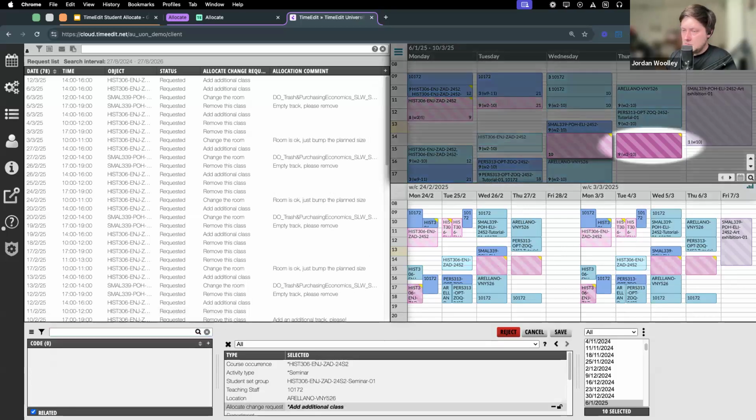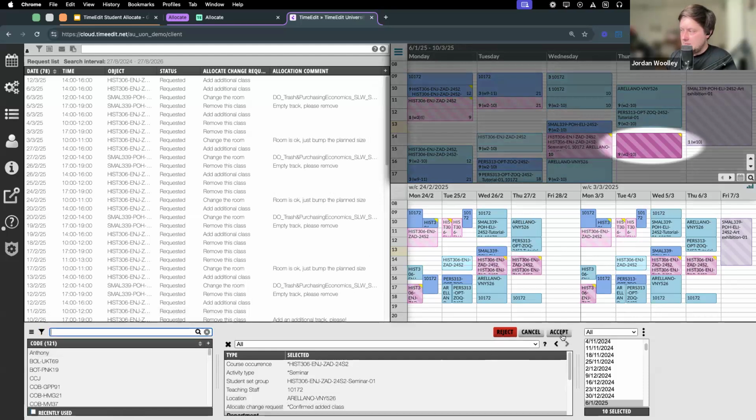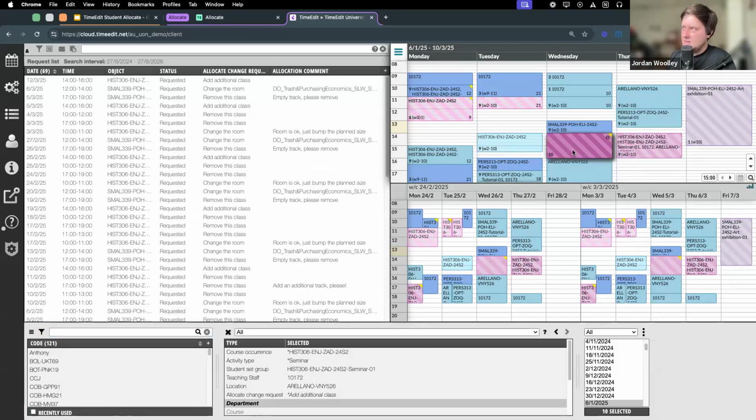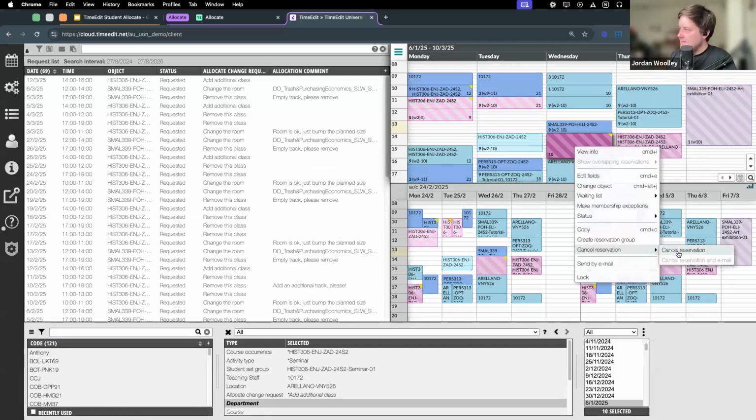So if I change this here to confirm added class and hit accept, that then goes back into their interface. No, I'm not actually going to create the additional one here. We probably don't want that.